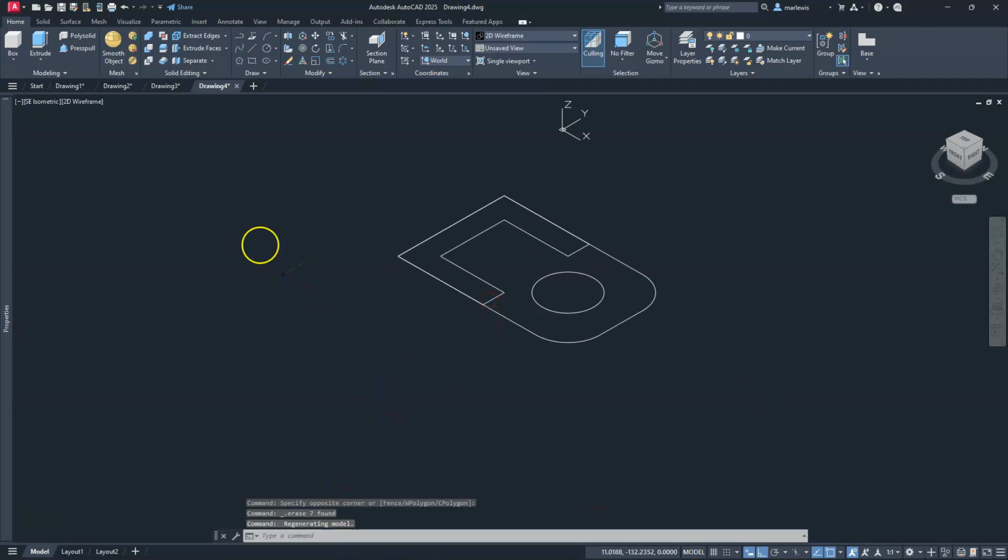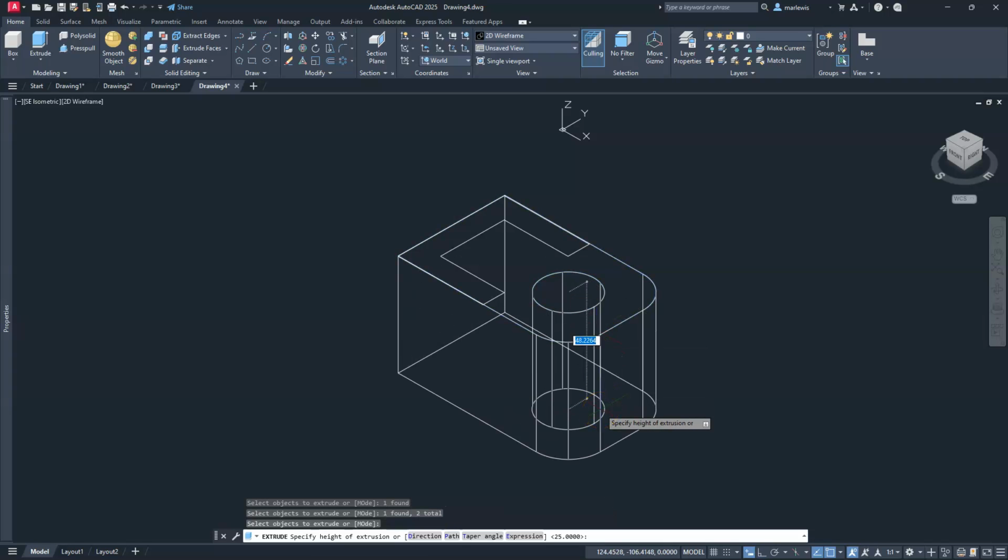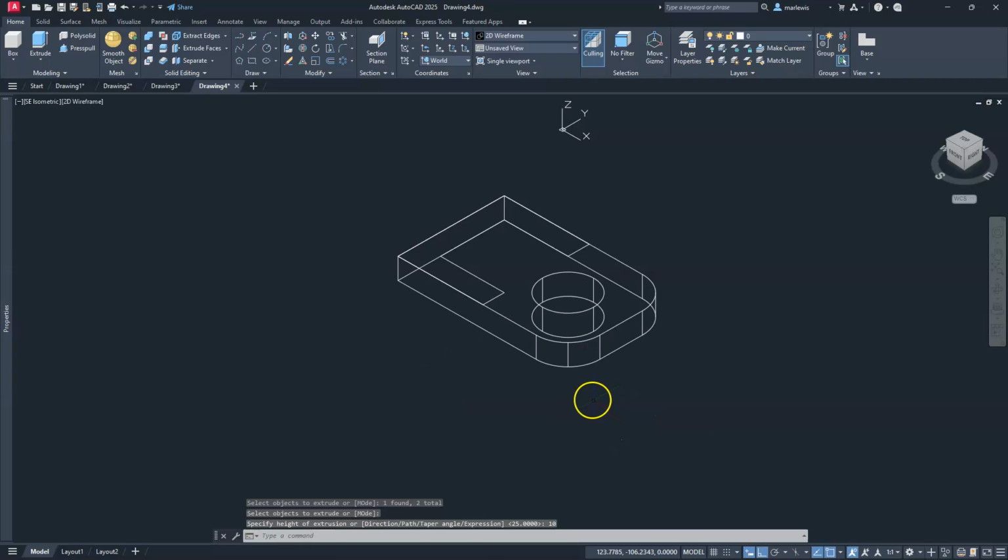Zoom out of here. Let's go ahead and use the extrude command, and I will select this circle here, and this one in the front. I want to go down a distance of 10. Okay, then we're going to go back to the extrude command.